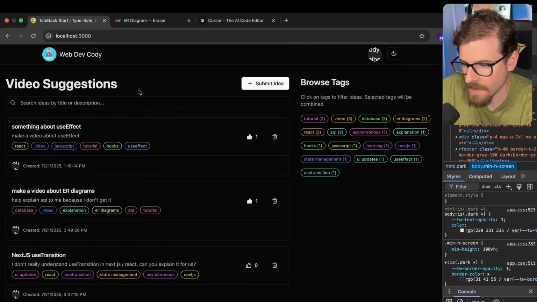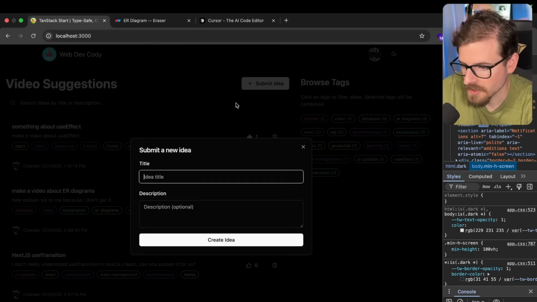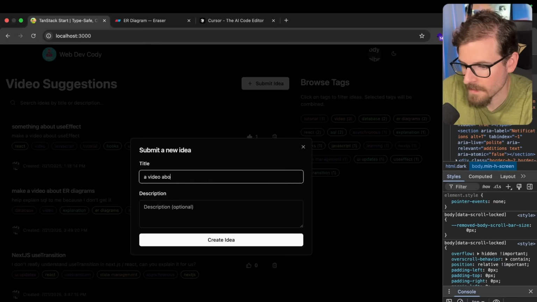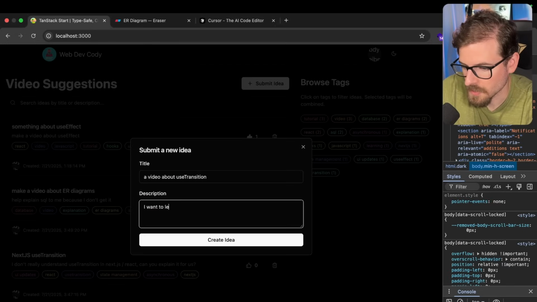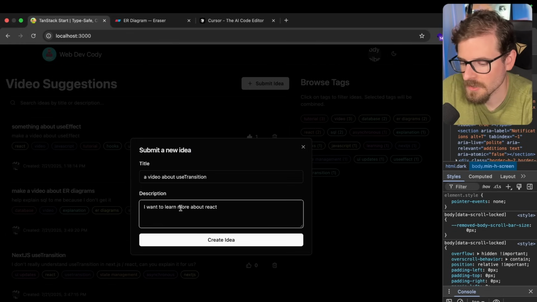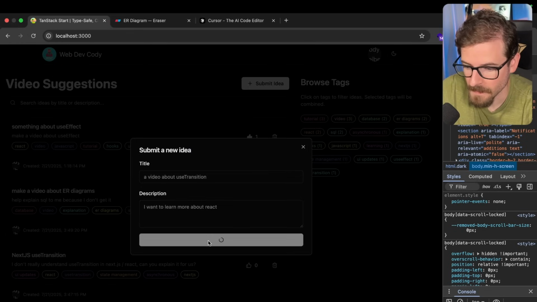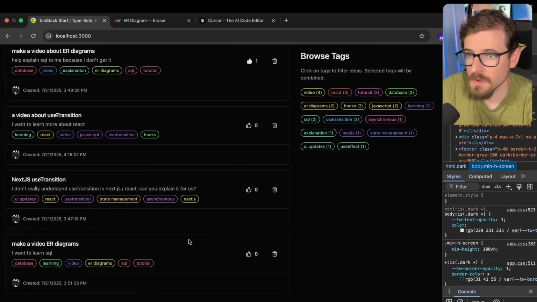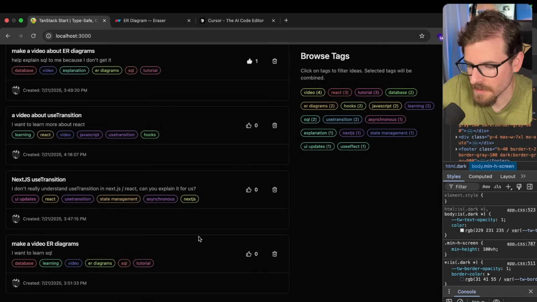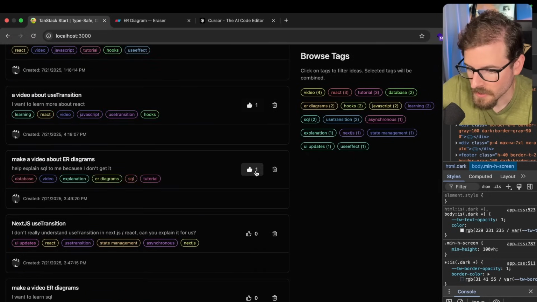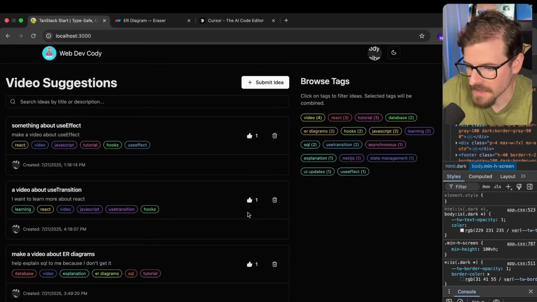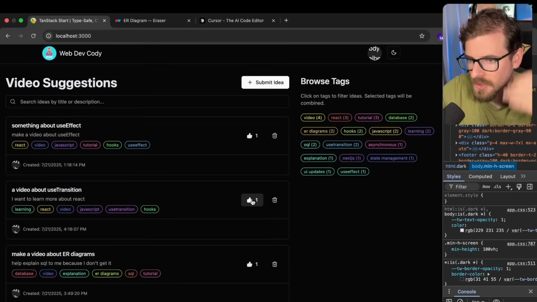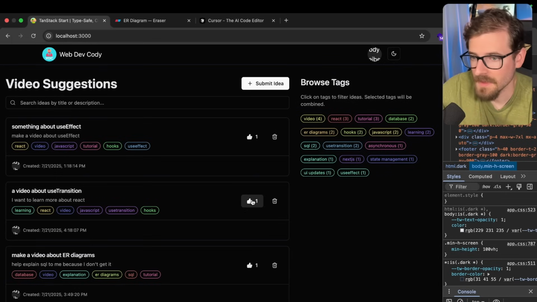This is a web app where people can go and submit video ideas after they've logged in. So we'll go over here and I'll say a video about useTransition. I want to learn more about React. And when a user submits this idea, we auto tag it and we add a bunch of tags to this idea. But then also authenticated users can come through and they can upvote, or I guess you could say like or dislike any of these ideas, so they'll get put to the top of the list. And that's basically the app.